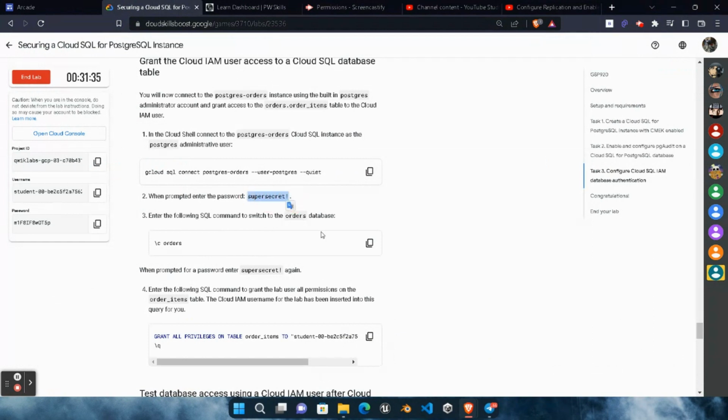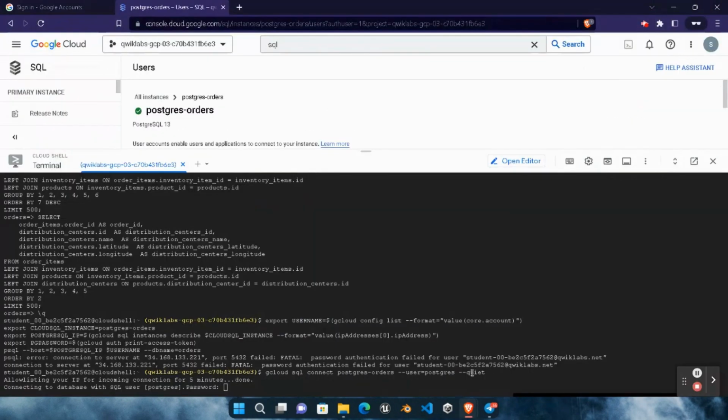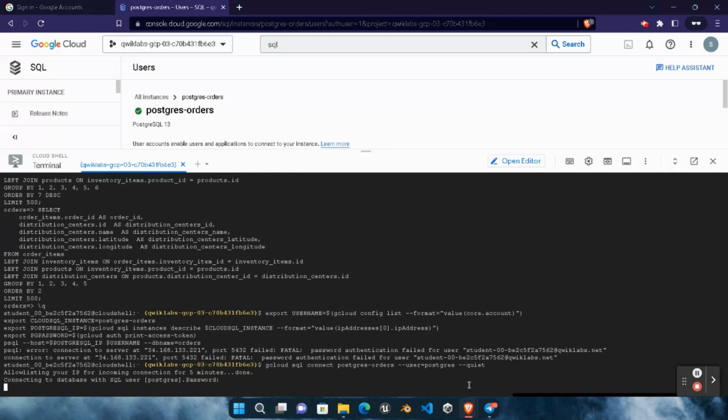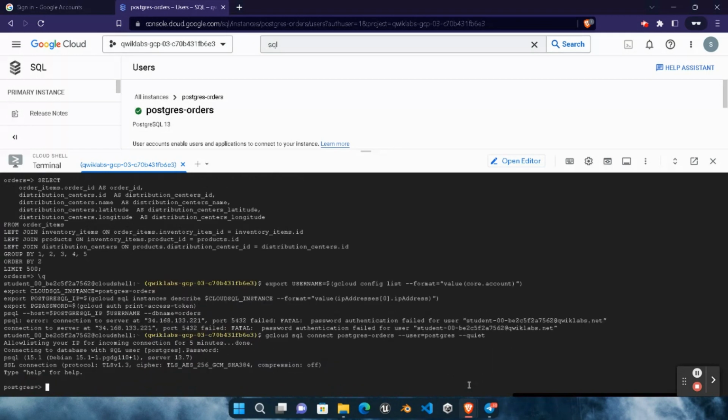So copy this password carefully without any extra spacing and the full stop. Once again, when you paste the password here, the password will not be visible. Okay, so confidently paste the password and hit enter button simply. Okay, and wait for it to get connected. So you can see the SSL is now connecting.